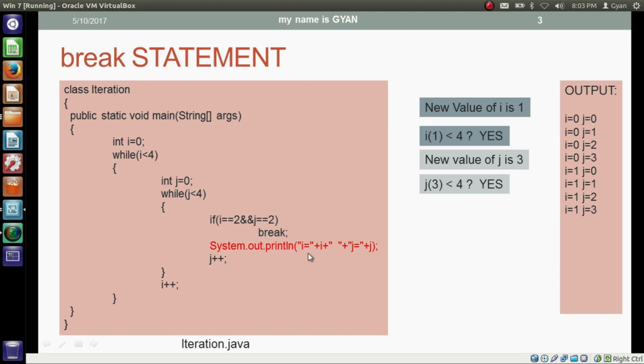We need to increase the current value of j by 1 and the value of j becomes 4 now. Again we are checking if the current value of j, that is 4, is less than 4 or not. The answer is no. 4 is not less than 4. That's how the execution of the inner while comes to an end and the control reaches to this statement. Here we need to increase the value of i by 1. So the new value of i is now 2.